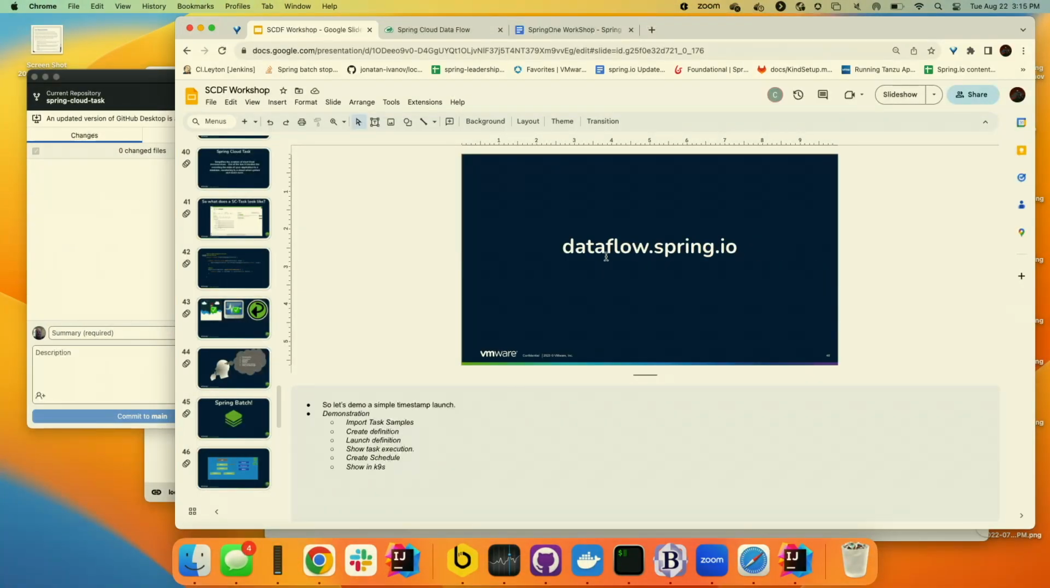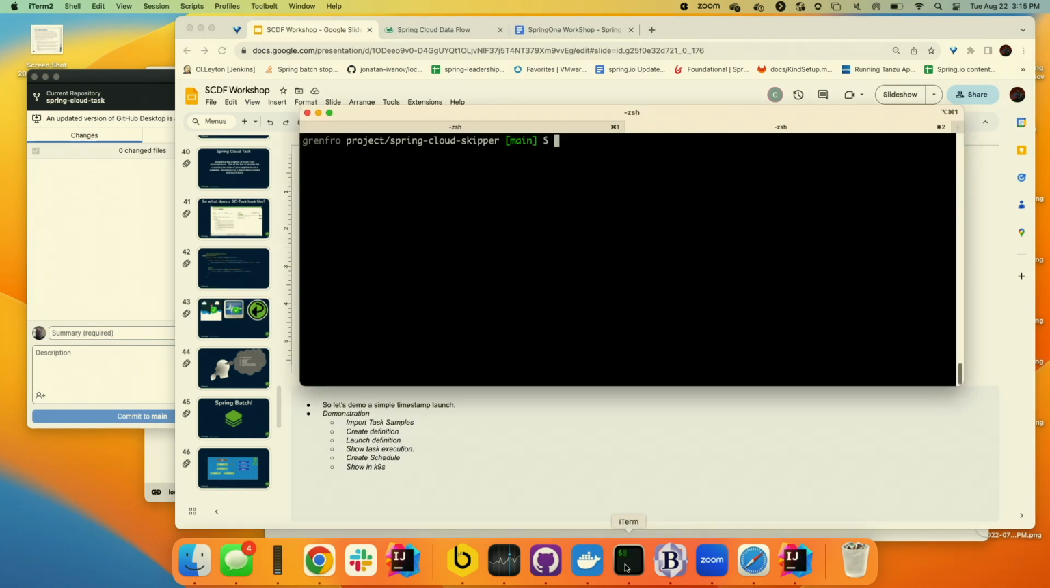Now, Glenn, we just played a lot with Kubernetes, but I want to do this on my own local machine. I'm 2 minutes late. Is that okay? All right, so here we go.